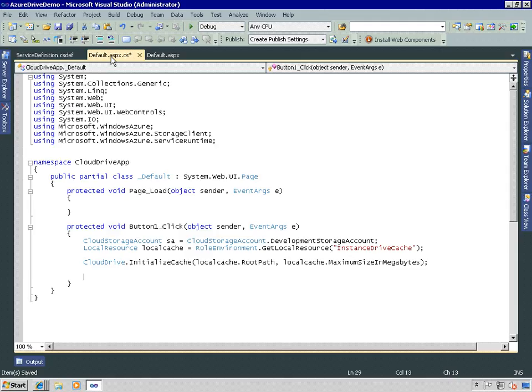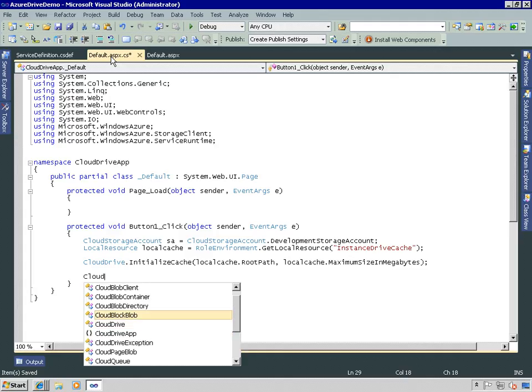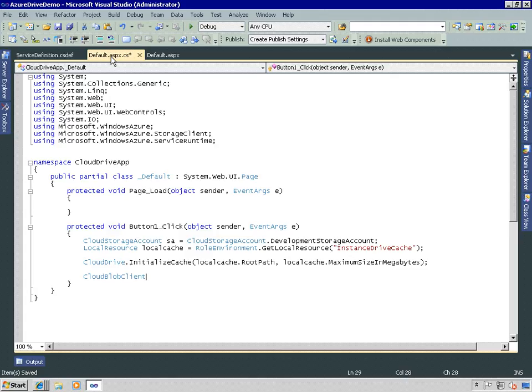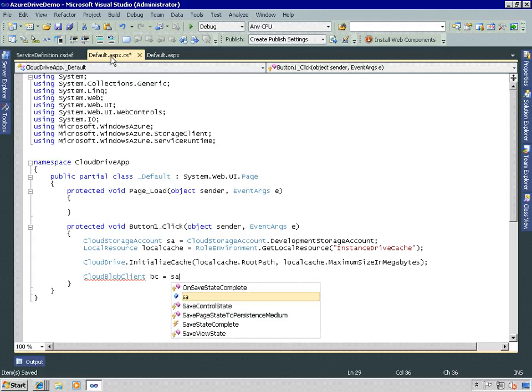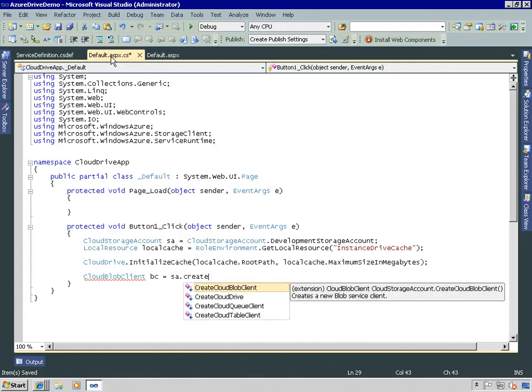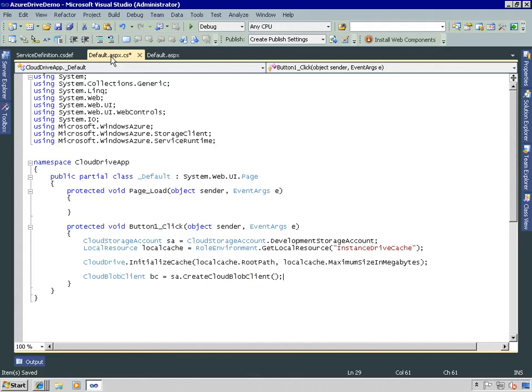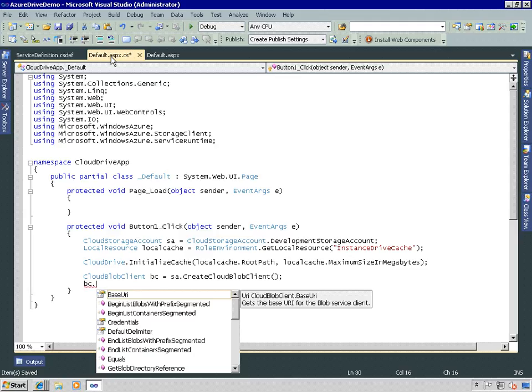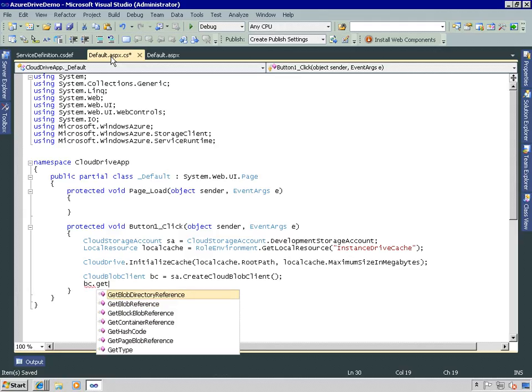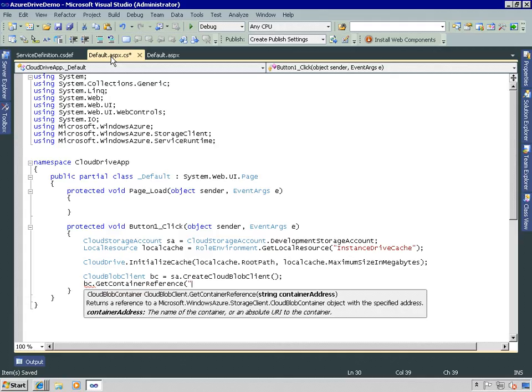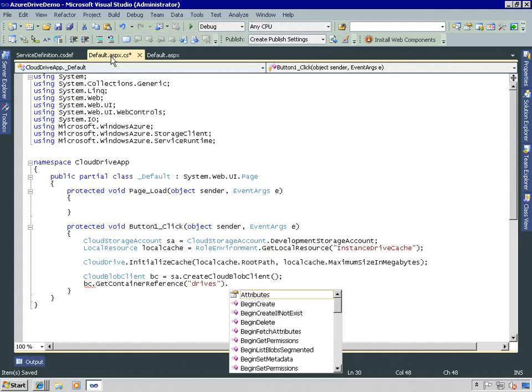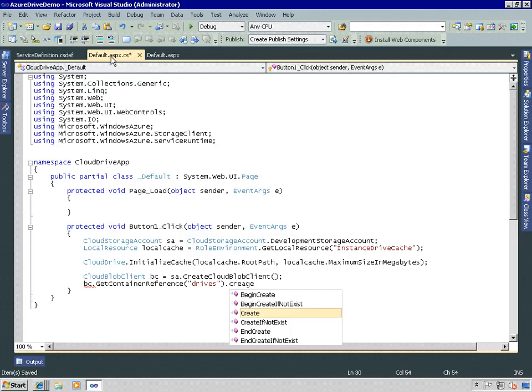Okay, so let's keep going, and we need to create a cloud blob client. Again, these are blobs formatted as NTFS, so we need to create an instance of a cloud blob client, and we're going to say create a new cloud blob client, and get a container reference to one called drives, and then we're going to say if it doesn't exist, create it. So create if not exists.